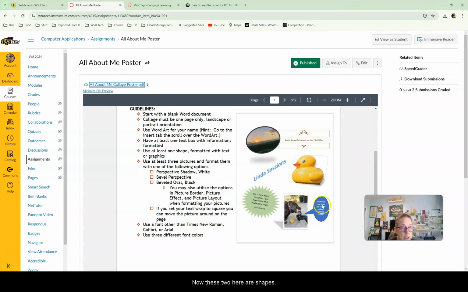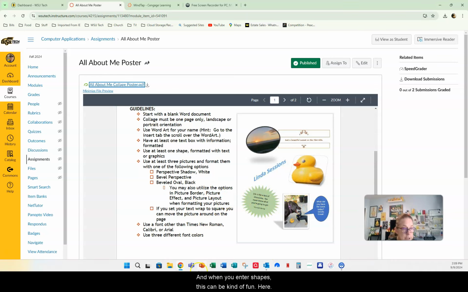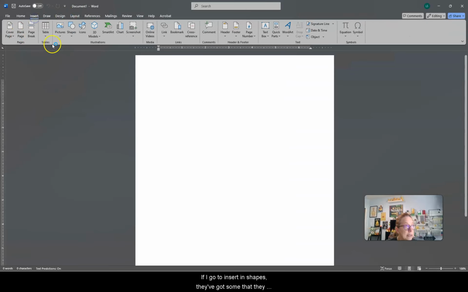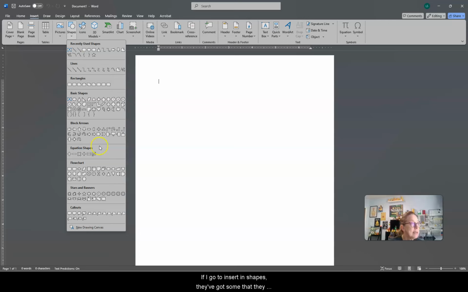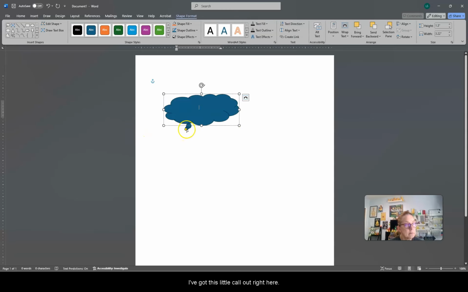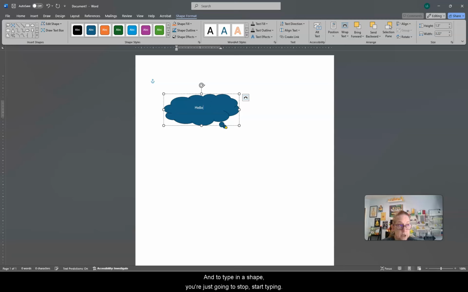Now, these two here are shapes, and when you enter shapes, this can be kind of fun here. If I go to Insert and Shapes, they've got some that they call callouts. So if you want to make it look like somebody's thinking, I've got this little callout right here. If I've got a little yellow dot or little yellow diamond, then you can actually move it so you can make it go anywhere you want to where that looks like somebody's talking. And to type in a shape, you're just going to start typing.